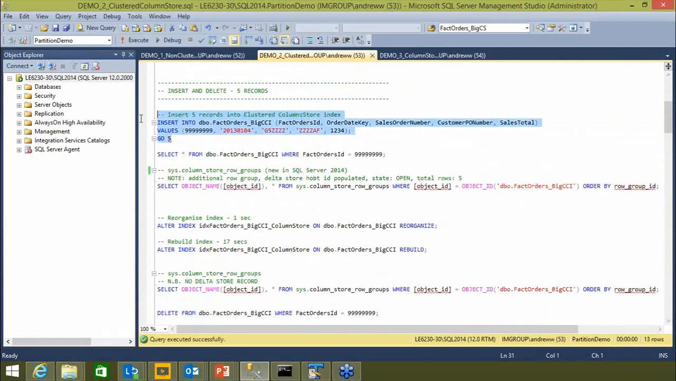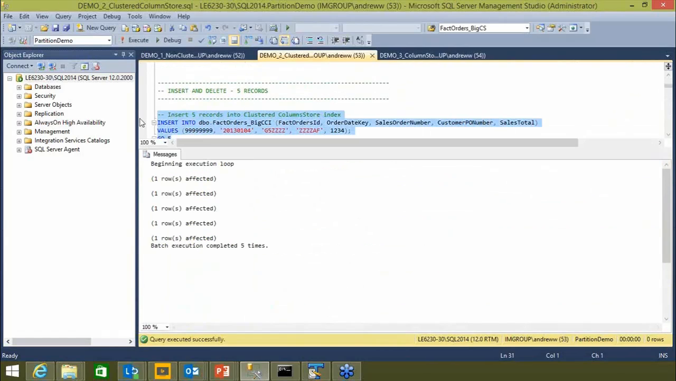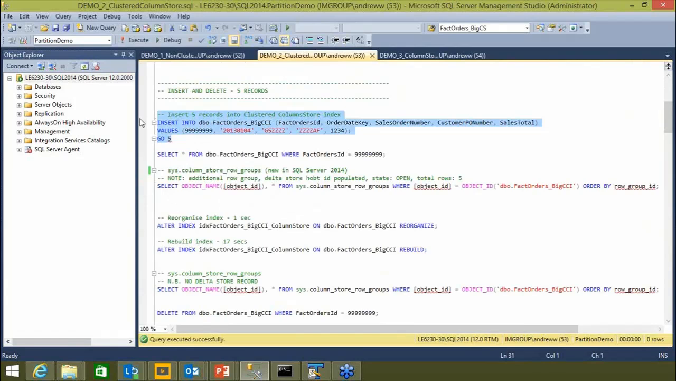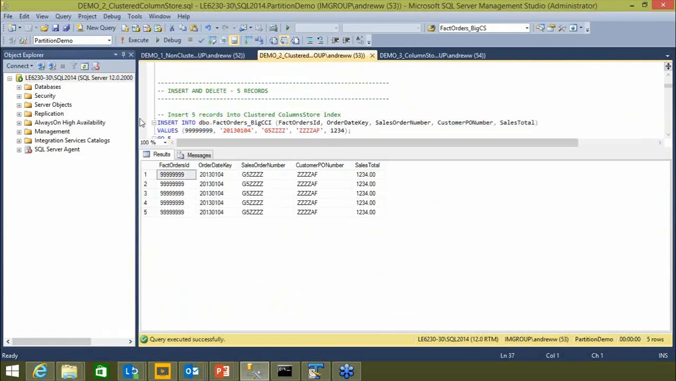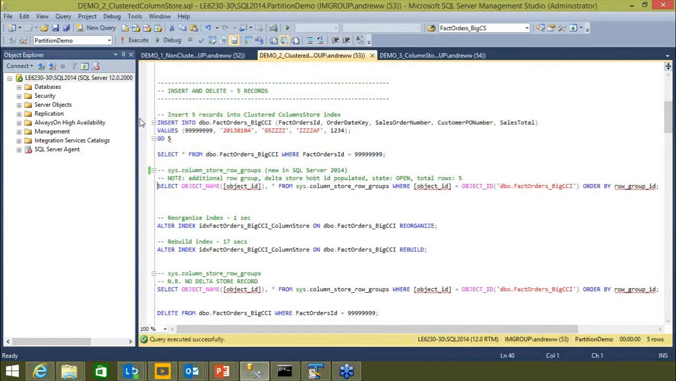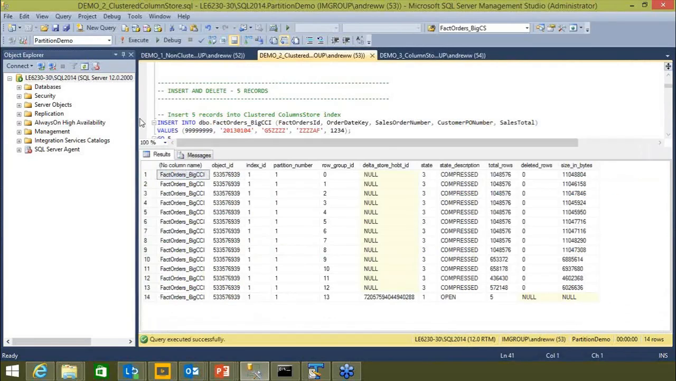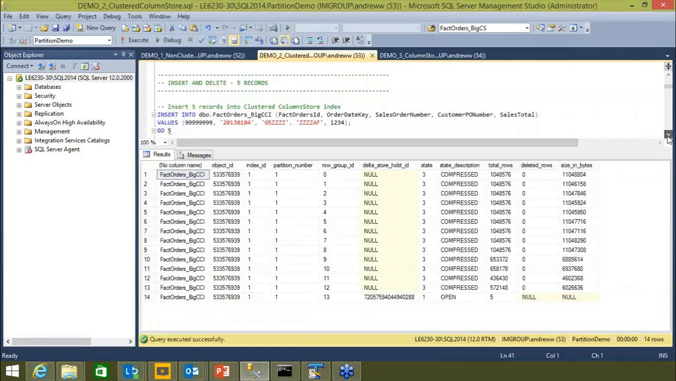Let's insert some records. So now, without disabling the index, we can insert some records, and I've inserted 5 here. And if we do our select, we can see those 5. And now let's have a look at the row groups view.